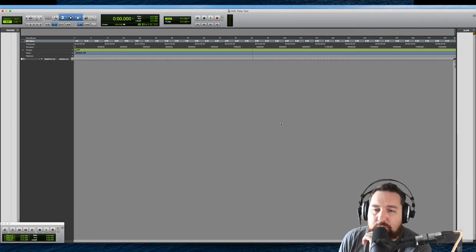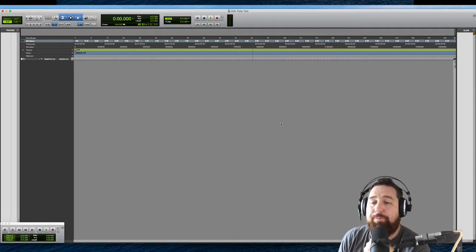I know a lot of people that don't even use the mix window. I personally do, but that's just my own personal preference. There's no right or wrong in this. It's just do what works for you.